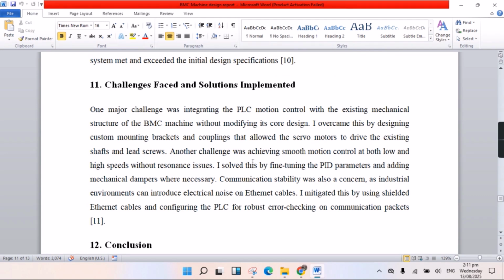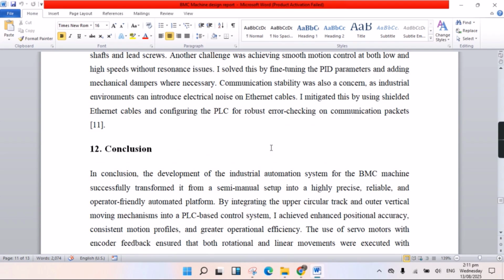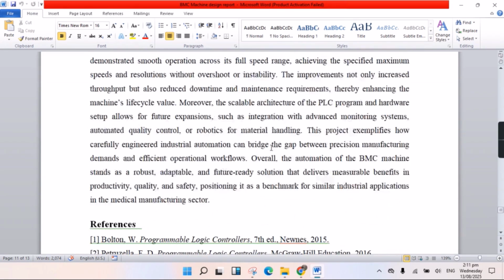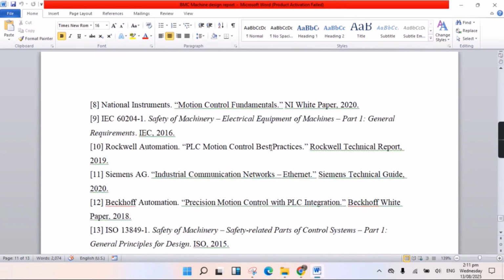This section gives the challenges faced and solution implementation, in which we faced different challenges like tuning PID parameters to control the servo motors, controlling the choppers and lead screws, as well as smooth motion control at both low and high speed without resonance issues. I have also added the conclusion and the complete references accordingly.